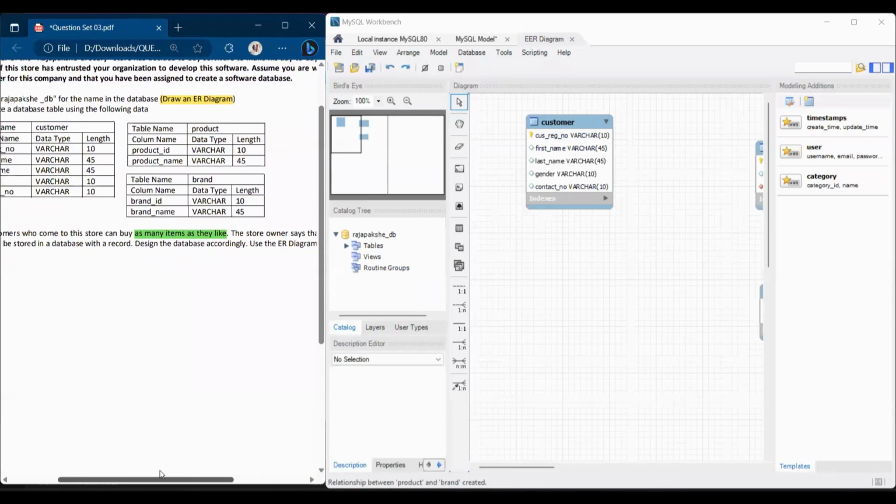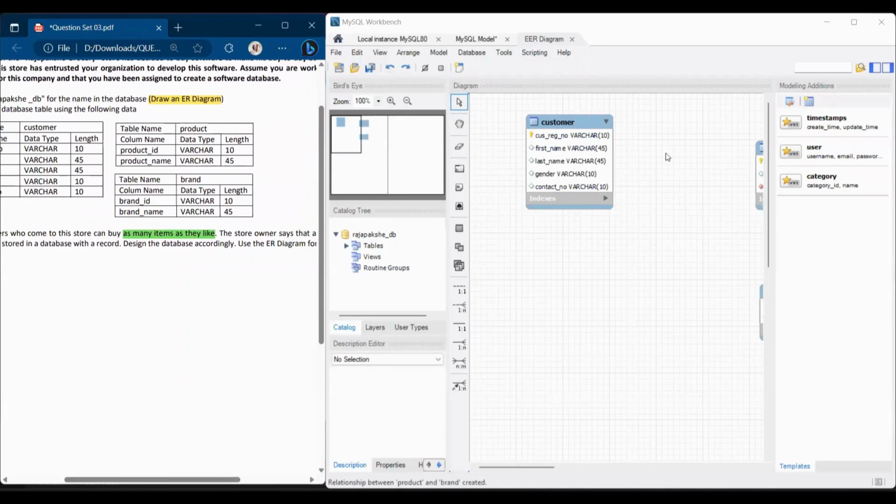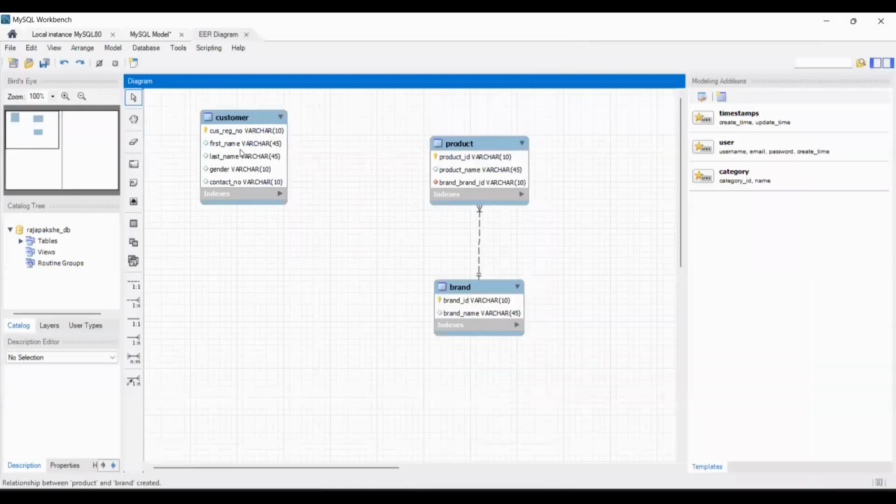All right. So they say the customers who come to the store can buy as many items as they like. So we can say that many customers can buy many products, or we can say one customer can buy many products, and one product can be bought by many customers. So that explains that this is a many-to-many relationship, because many customers can buy many products. There is no limit. Therefore, we can connect these two tables with a many-to-many relationship.